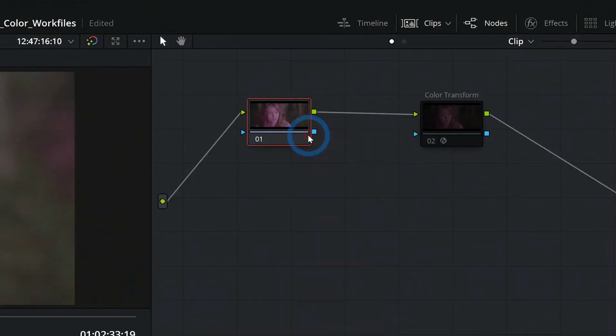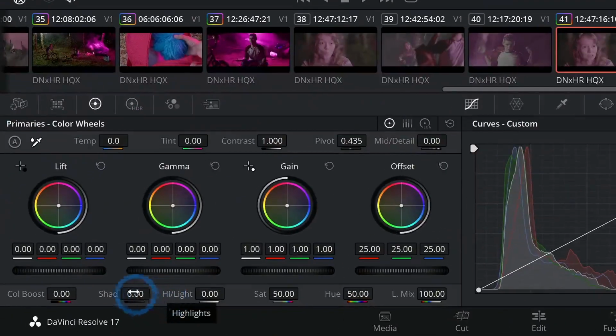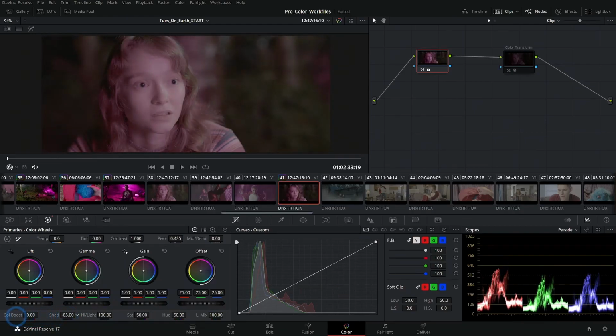I'll reset our node grade here. The next control we can talk about with contrast are these shadow and highlight controls. This is almost like the contrast kind of being split up into two different parts. If I take this highlight and I push it up, it's going to make the brighter parts brighter. Take the shadows down, it's going to make the darker parts darker. But it's not the brightest parts or the darkest parts. It's kind of the upper darker parts and the lower lighter parts.